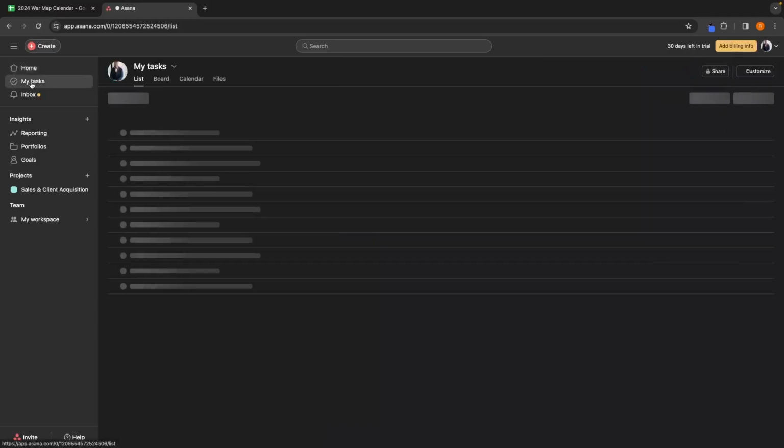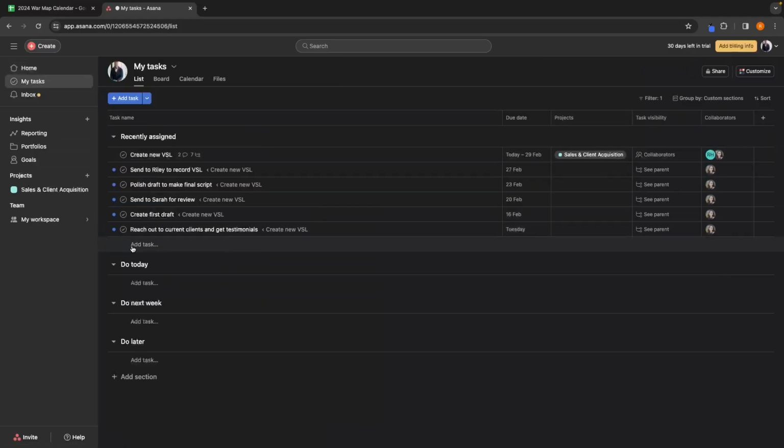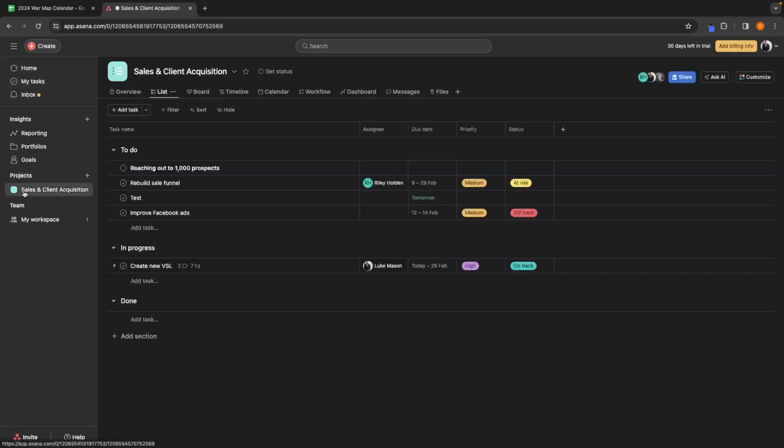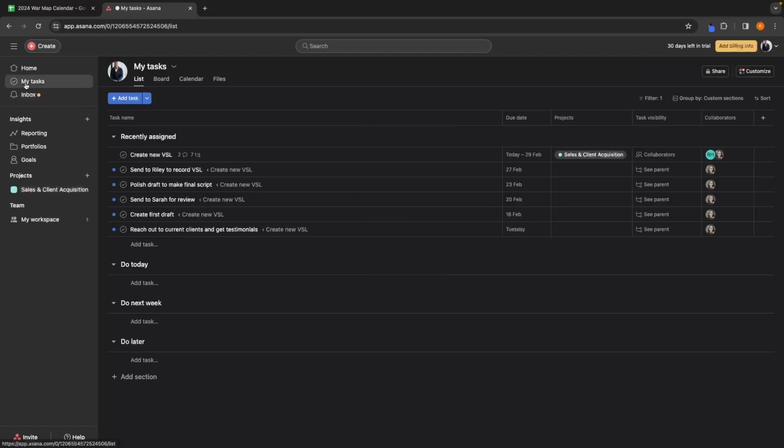Most importantly, Luke can go into my tasks and he can see tasks that are specifically assigned to him. If Luke was to come down into sales and client acquisition, especially when we start adding a lot of things into here, this can be pretty confusing for him as he can see tasks that are assigned to everybody, and this can be very distracting and noisy. The My Tasks section is going to really simplify this for your team members and show them only tasks that are assigned to them. Your team members will see this all as recently assigned, and then they can go ahead and assign these different tasks to these different sections.